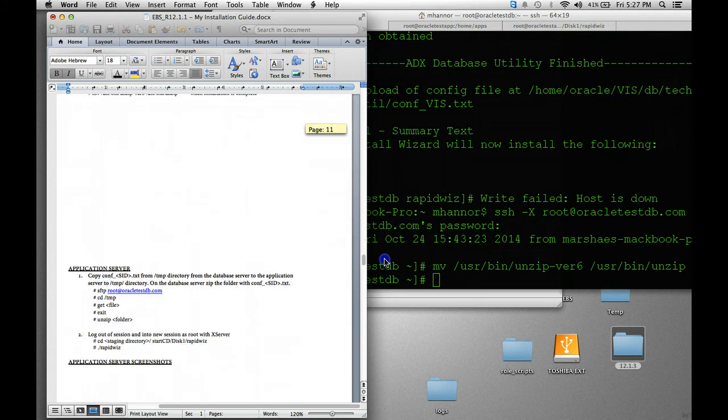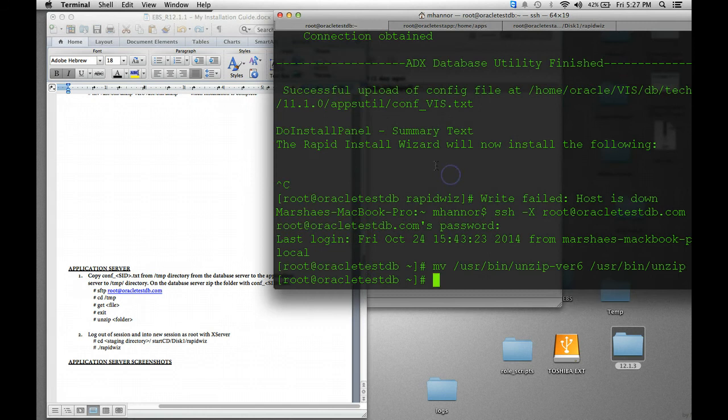Database. Here we go. Okay, here it is right here. I did have it in here. And I have to copy the conf seed text file from the temp directory on the database server to the temp directory on the application server. So let's go ahead and do that. I'm going to cd into temp.